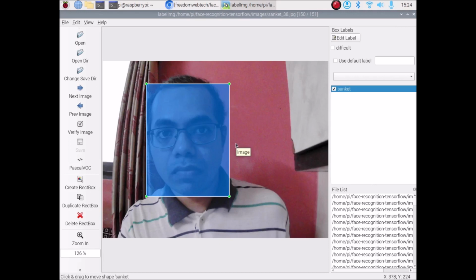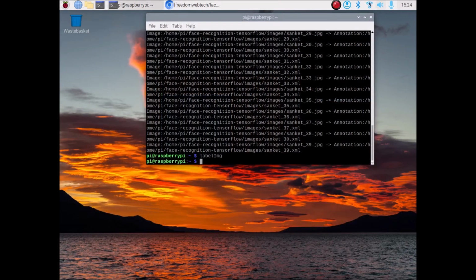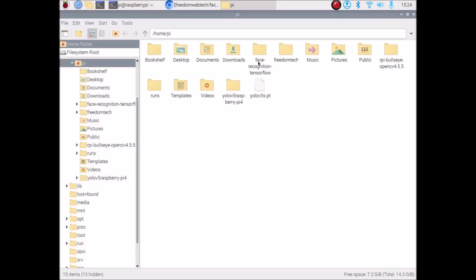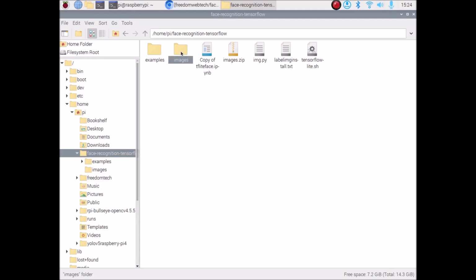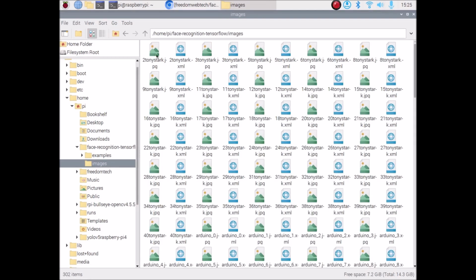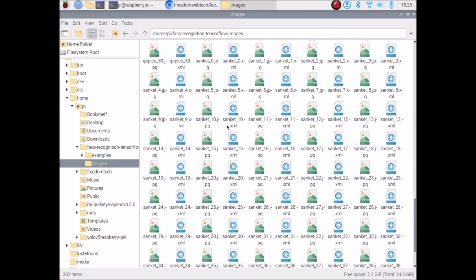Okay, so we have drawn a rectangle box on all 4 objects. Now simply we are going to close our software. Okay, and then we are going to open file manager, then our repository, which is face recognition TensorFlow. Just click on it, and we have our images folder, and inside that we have our image and XML file, image and XML file. Okay, so this is how we need to draw a rectangle box on our object. So we have done with images.